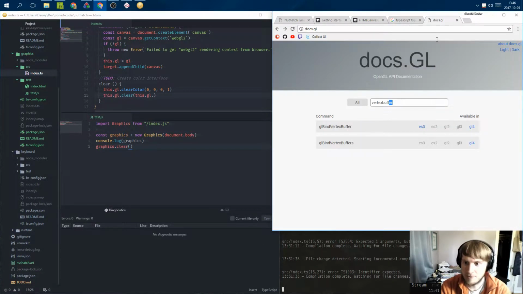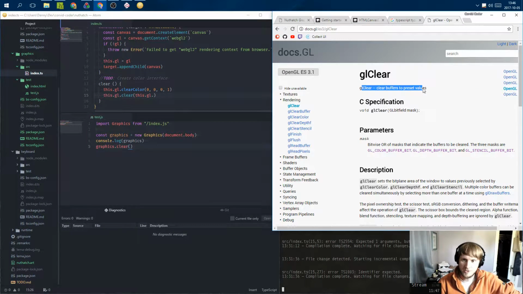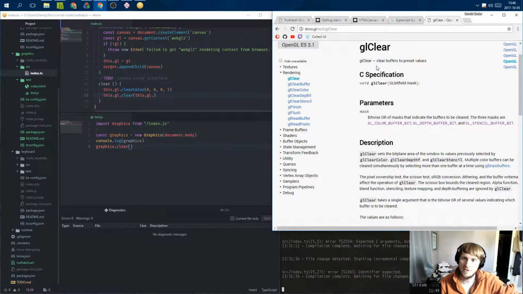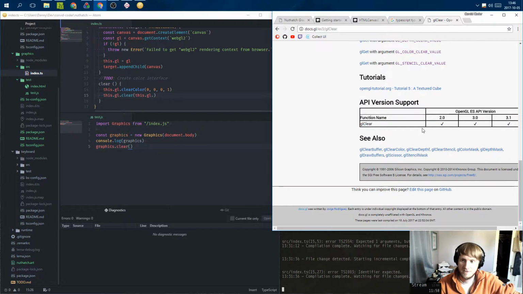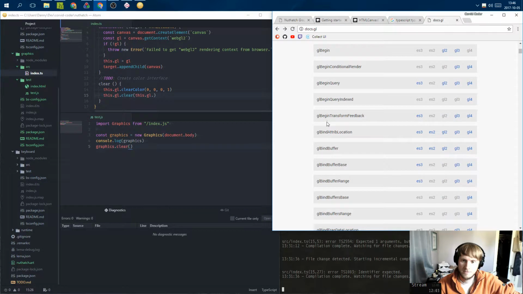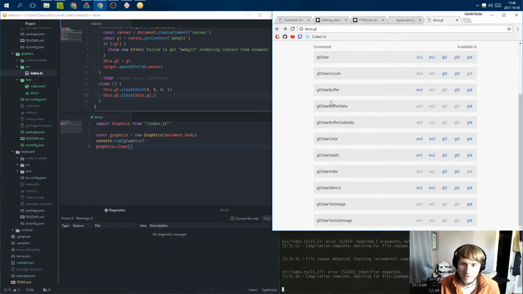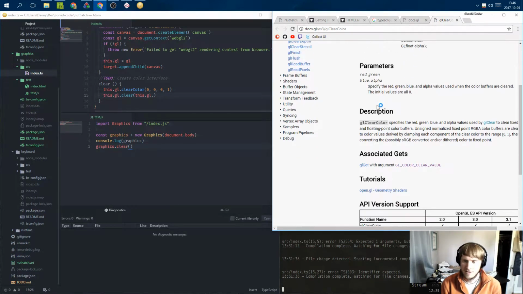So I was about to look up clear for ES3. So glClear, clear buffers to preset values. So I want to clear, a bit field mask. It's actually not what I wanted. I need clear buffer, clear color, clear depth, clear index, clear stencil. Actually, that is what I want. I need to send in the buffer that I want to clear though, I feel like. So let's check out clear color.